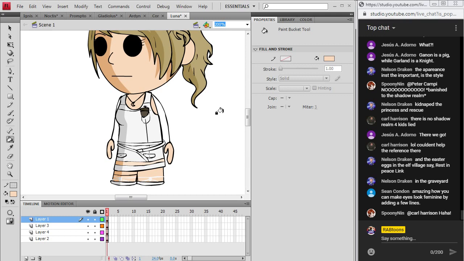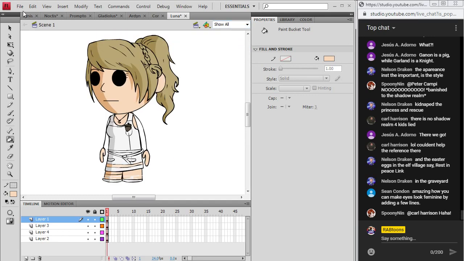Amazing how you can make eyes look feminine by adding a few lines. That's the beauty of this style. And there we go, we have Luna Freya. Get used to this model, guys, because you will only see it on screen for a maximum of 2 minutes, tops, if that.